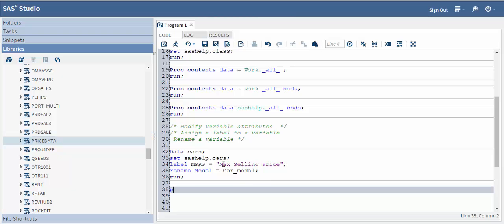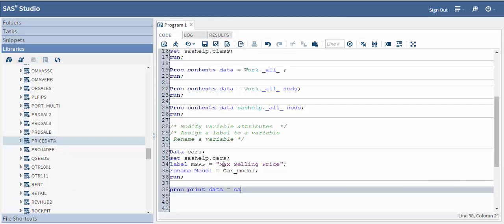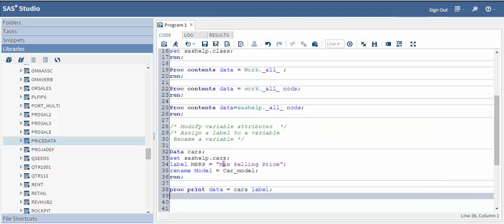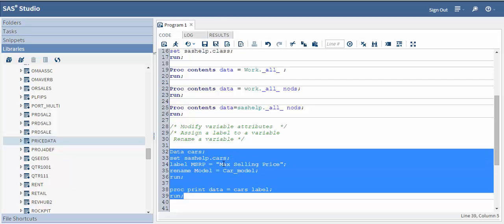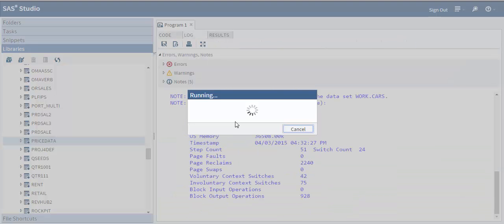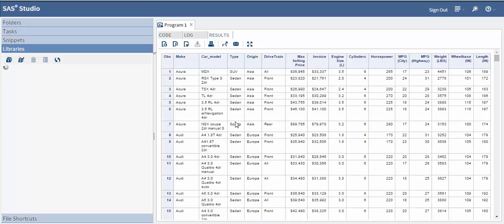Run. So let me do a proc print of this dataset to see the result, cars. And I'm using an option called label in my proc print so that I get to view the labels of the variables which have the label and not the variable name. Run. Let me run this code. Yeah, so we have a proc print result.